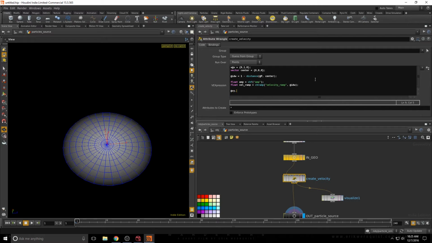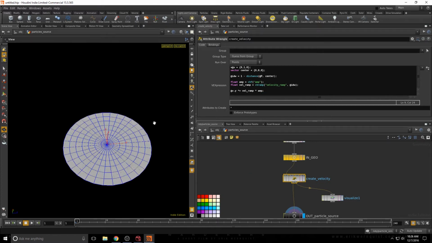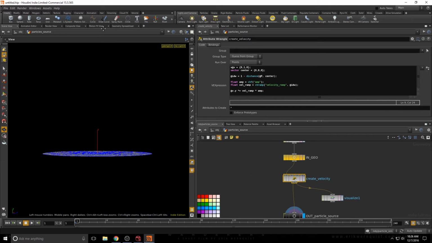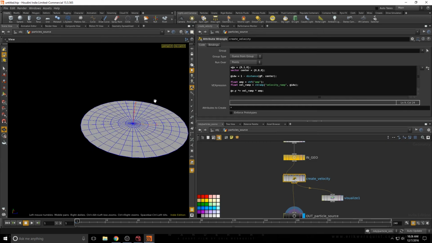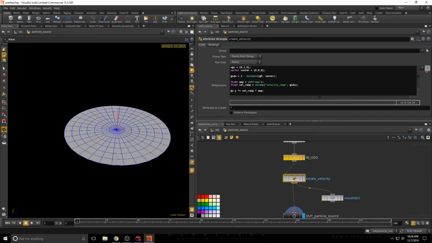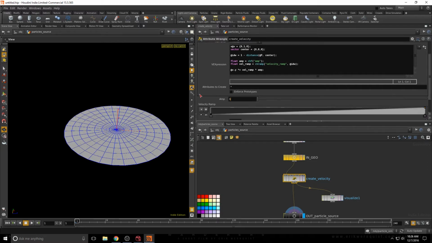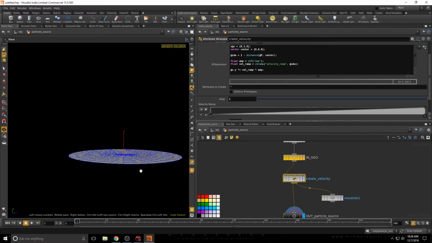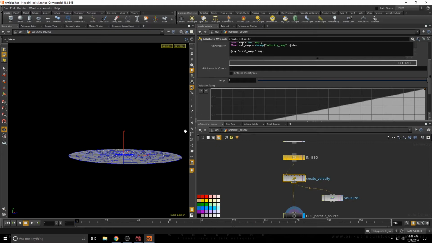So at v.y, we really need to affect the velocity in the y direction. Multiply equals amp, or let's do vel ramp times amp. Now when we do this, it's going to pretty much kill the velocity of the particles. But we just need to make sure we hit this button here to create those channels, the amplitude and the vel ramp. Set amp to 1 for now, so we can see it's coming back a little bit. And vel ramp is this.